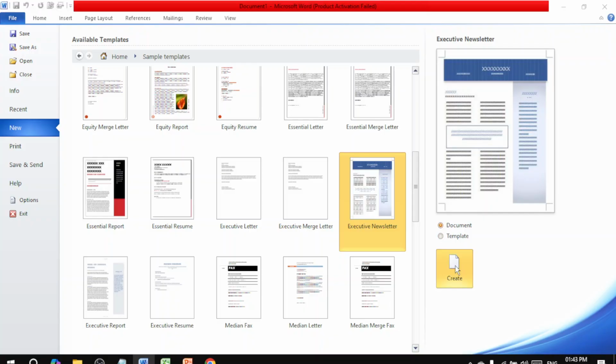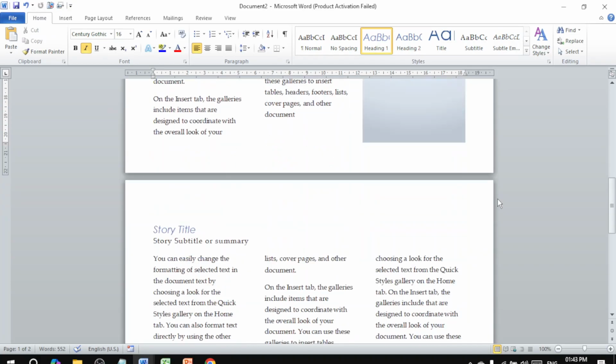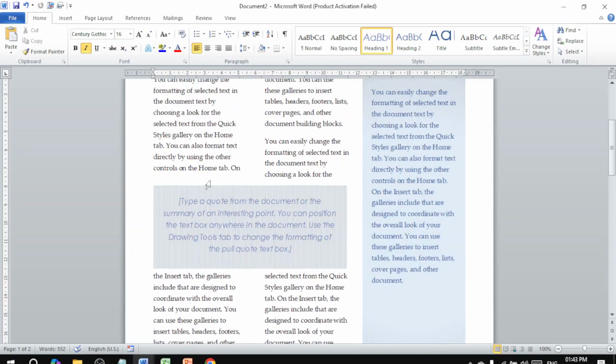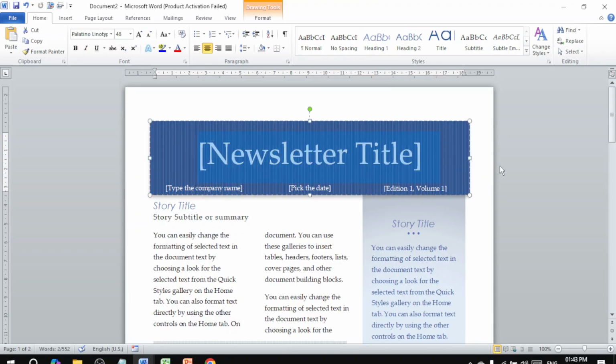So you can see the template is available in your document, and change the text from here. Double click on it. So finally you have a ready-made template to work with, making your task easier and faster.